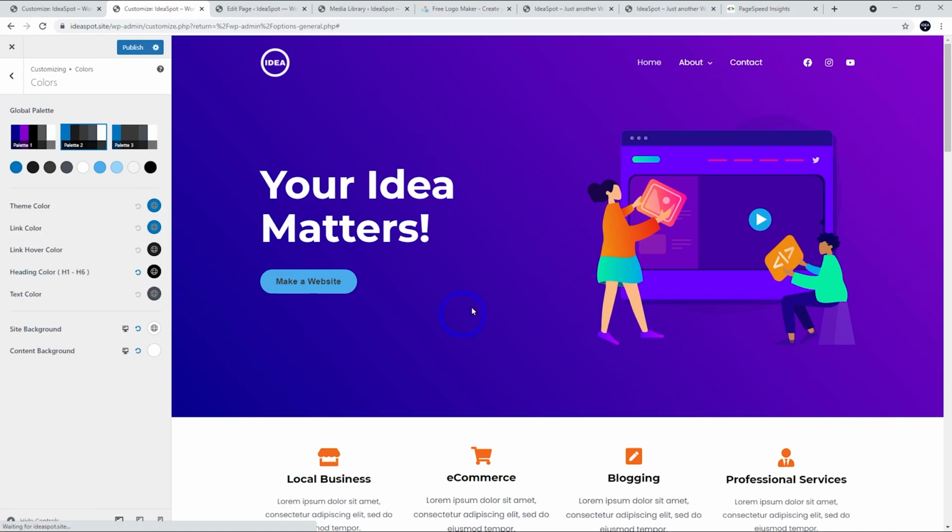So again, don't get too crazy with these palettes. I'd just keep it fairly conservative. I like to use blues and grays, black and white, but totally up to you. So that covers our colors and our fonts in our customizer.